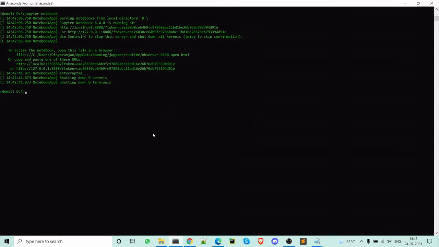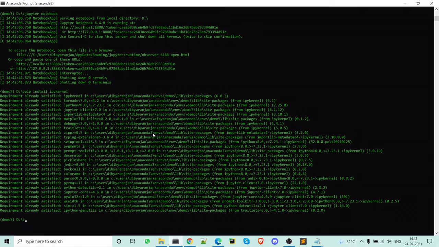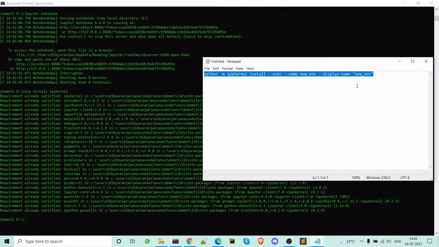So let's exit from that. For accessing the environment from your Jupyter Notebook, you need to install ipykernel. Okay, yeah, so you have the libraries already installed. Once ipykernel is installed, you need to type this particular command, which I am going to show you.